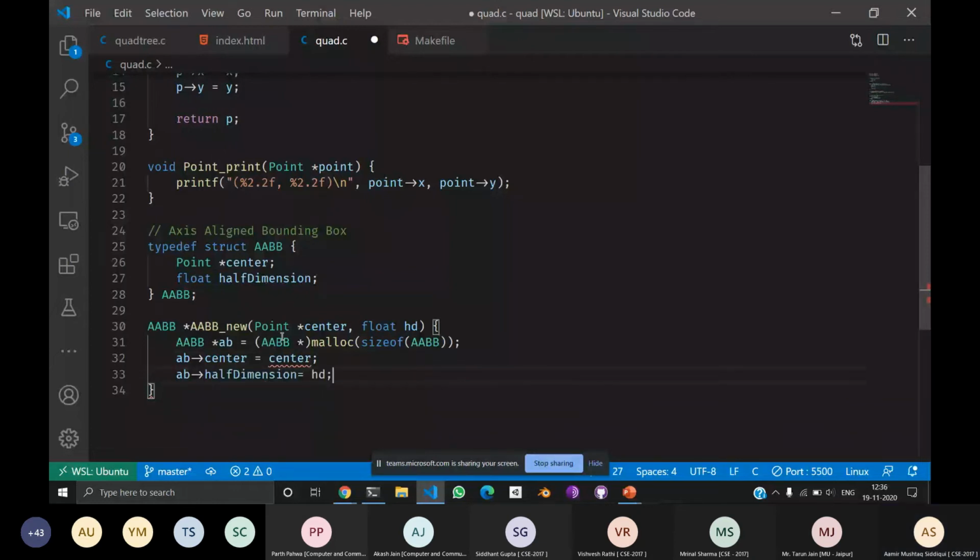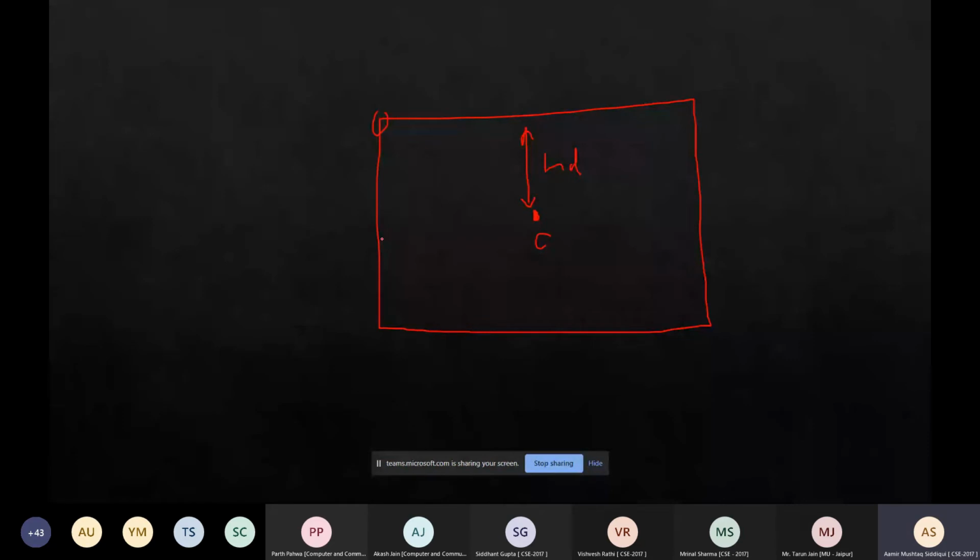And let's return it. The operations that we need for an axis aligned bounding box is that we need to check if a point is inside the AABB or is inside the rectangle. Now, the way to check if a point is inside a rectangle is simply to see if the x value of the left edge of the rectangle is less than the x value of this point, and the x value of the right edge is more than the x value of this point. Similarly for the y values.